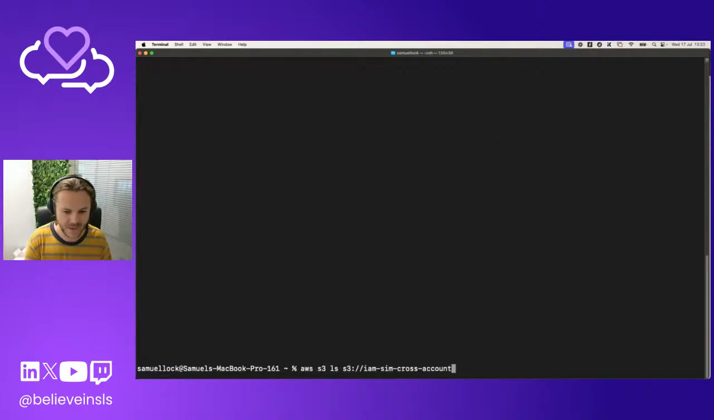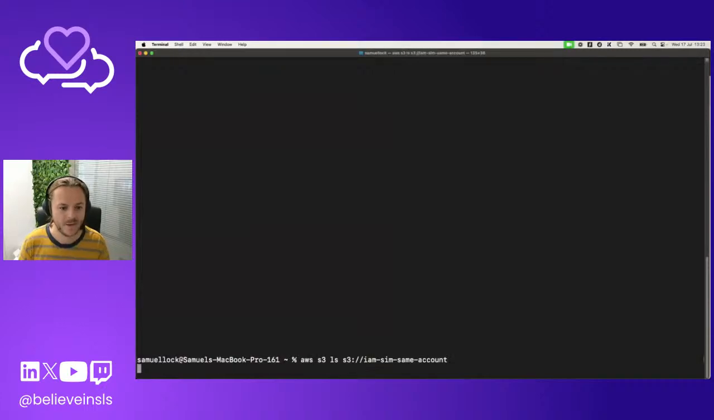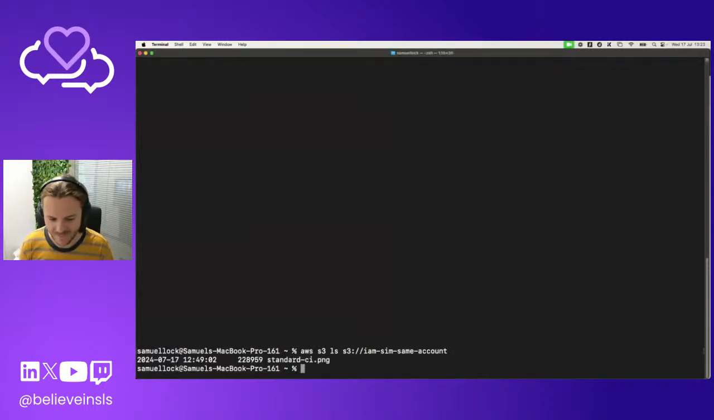So here, I'm just going to try and list all of the objects within my S3 buckets within my account. So this is the IAM simulator, same account. That's the bucket name. And you can see here that I just put an image of myself in this bucket. So nice and simple.